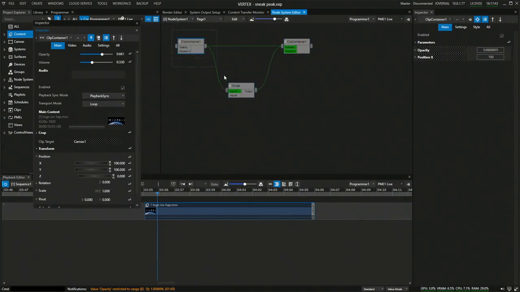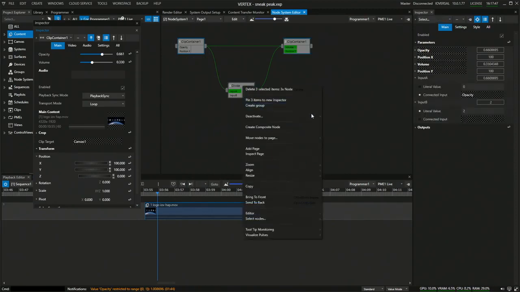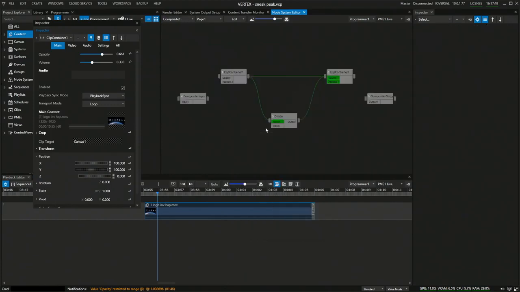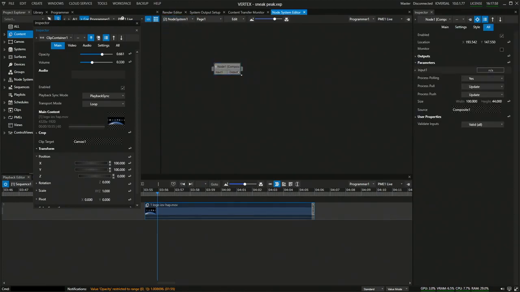And last but not least, you can of course also mark up your nodes and tell them to be a new composite node. And once you've done that, you get a separate node editor only for this composite node. And back in my node system, this composite node is now only one node, and everything else is integrated inside. So a very easy way to tidy up your node systems.